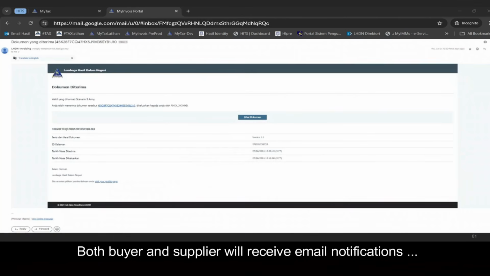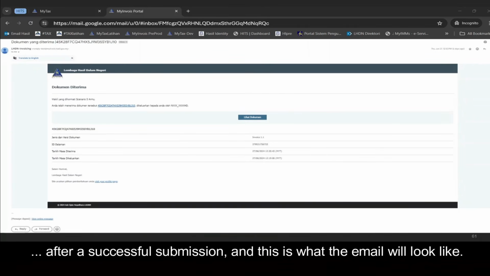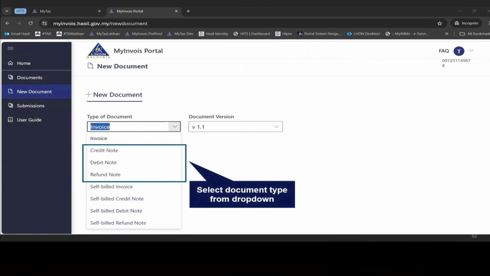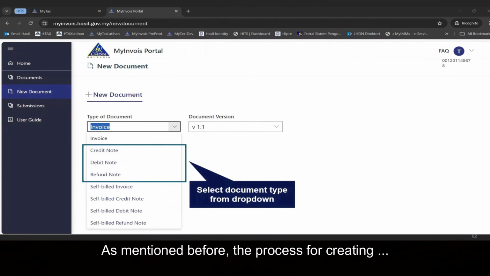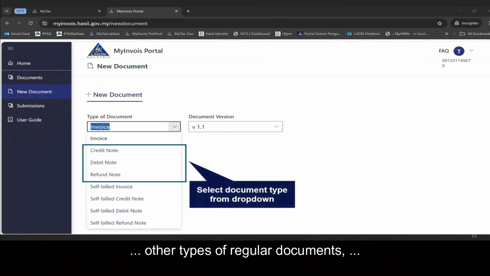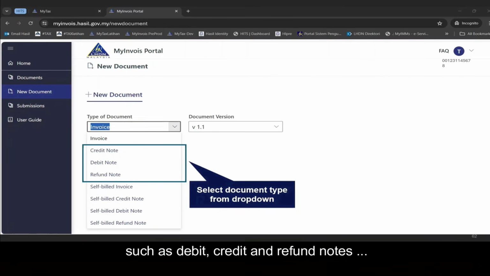Both buyer and supplier will receive email notifications after a successful submission, and this is what the email will look like. As mentioned before, the process for creating other types of regular documents such as debit, credit, and refund notes are largely like a regular invoice document.